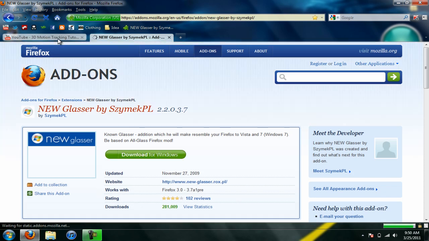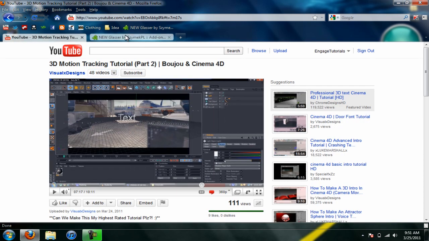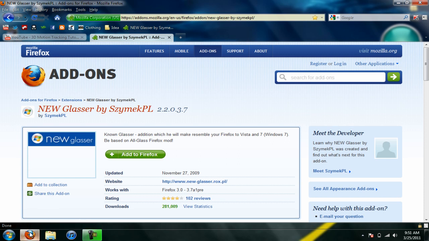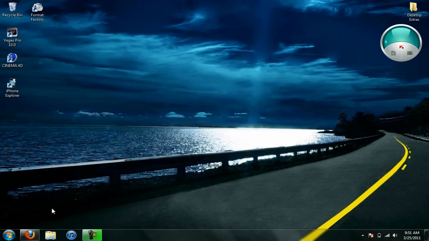Now once it restarts, you'll see you have a nice Aero glass add-on with the bottom bar and top bar transparent, equal to your Aero style on your computer. It also adds custom tab slots up here, as you can see. Yeah, it's a pretty neat add-on.